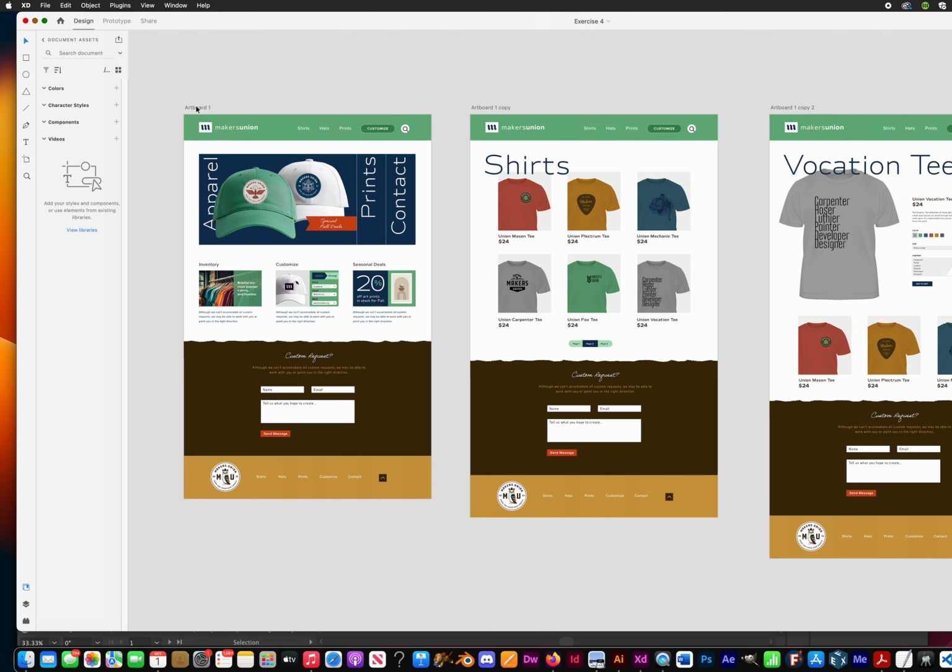Okay, so let's go ahead and rename these artboards. Very simple to do. Just click on the name of it or double click on it, and I'm going to name this home. I'm going to name this one here my gallery, and I'm going to name this artboard here single.